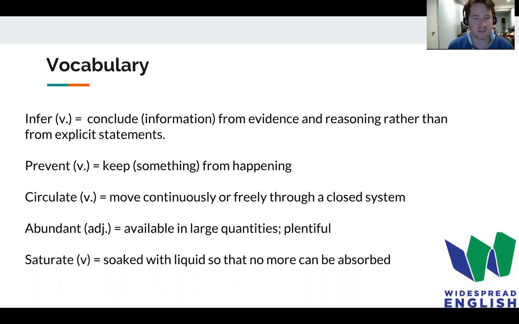To circulate is a verb, meaning to move continuously or freely through a closed system. A great example I give is your blood. Your heart beats and your blood moves down through your veins to your legs and comes back up and it circulates. It's in a closed system. At your house, in the sink, when you turn on the water it goes through the pipe and down through another pipe. It's through a closed system.